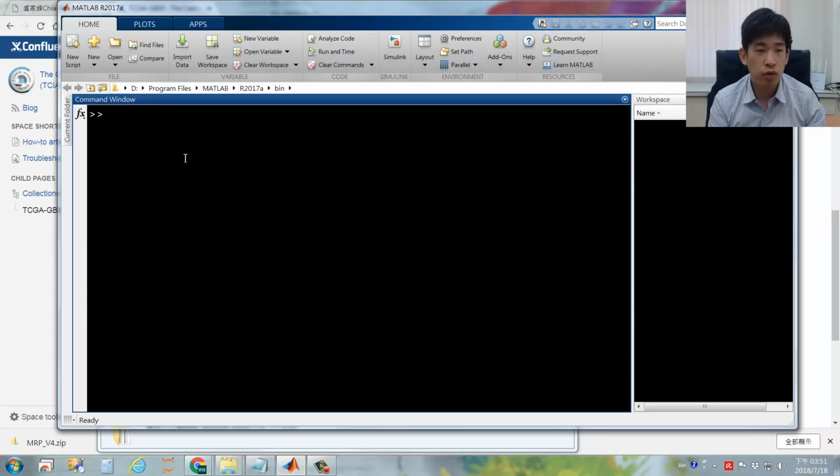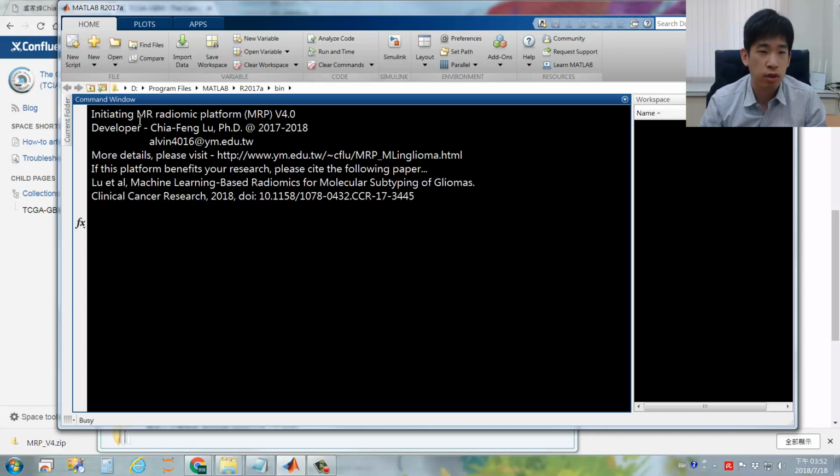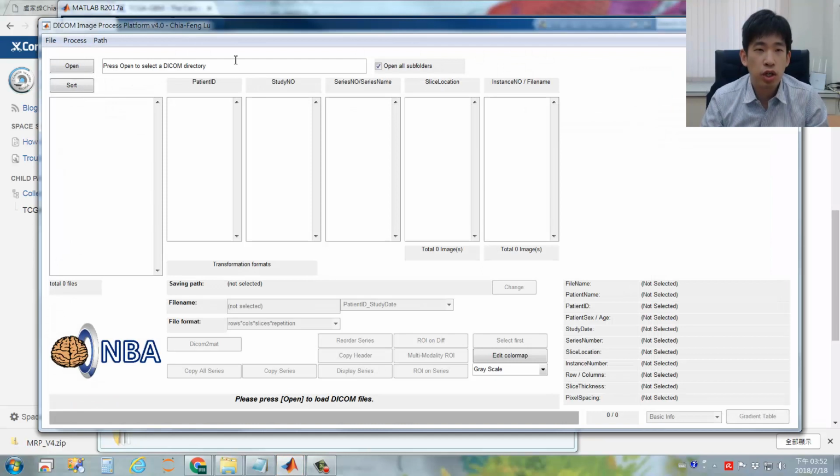Now, to ensure that you have already set the path correctly, please type MRP in uppercase in the command window right here, and click Enter. This will initiate the program right here, so you can see the GUI, the graphic user interface. This means that you have already set up the path correctly.